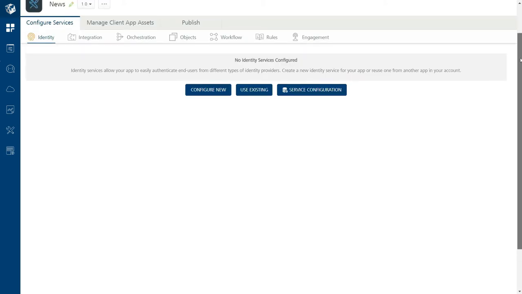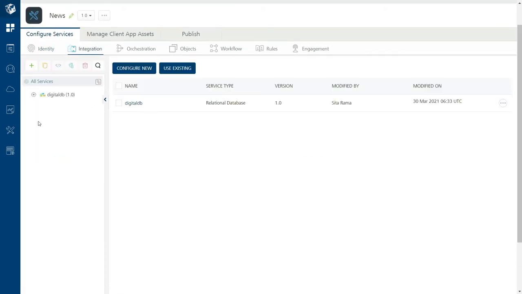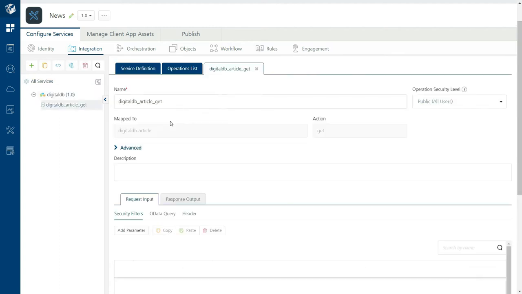Inside this Fabric app, we have already configured an integration service. This integration service is of type relational database and it is talking to the MySQL DB. It has an operation digital DB underscore article underscore get, which is used to fetch the list of articles that are present inside the article table of the digital DB database.